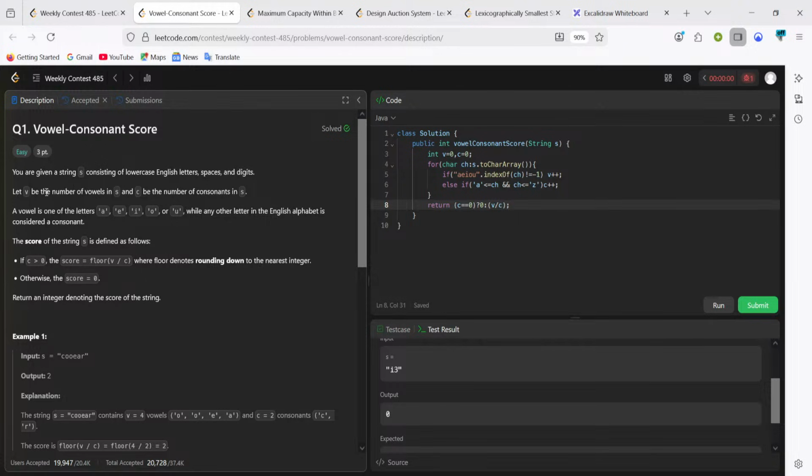Vowel consonant score. You're given a string S consisting of lowercase English letters, spaces, and digits. Let V be the number of vowels in it, and C be the number of consonants in it. You know what is a vowel, you know what is a consonant. The score of a string S is defined as floor of V by C, and if C is equal to 0, then the score is 0.